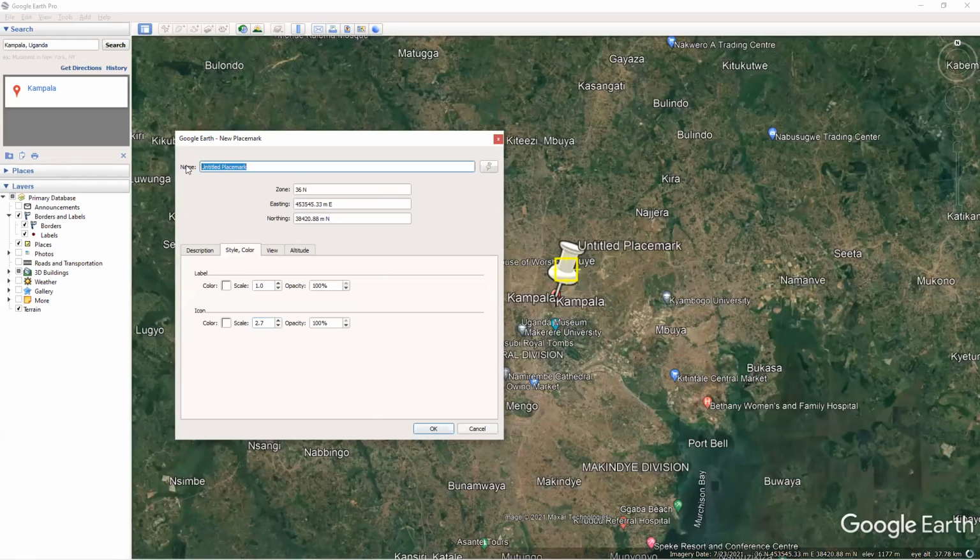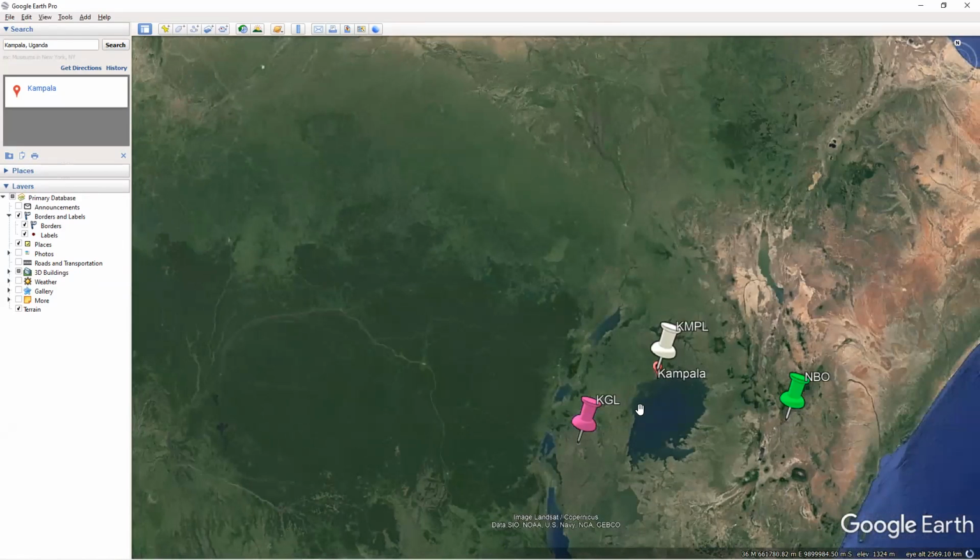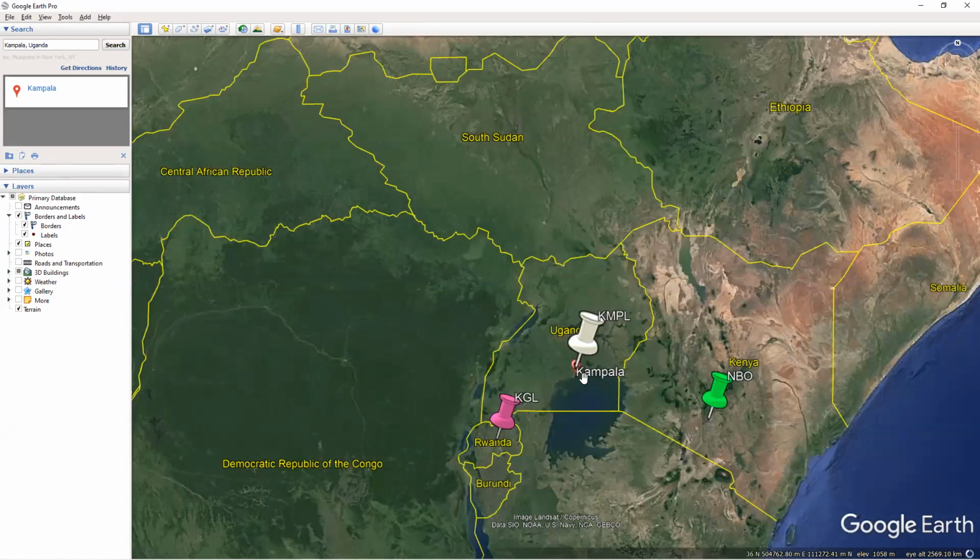And then I will call it KMPL, maybe KMPL. And then I'll click OK. So now if you zoom out, you notice that I already have 3 big points. One for Kampala, Kigali in Rwanda, and then NBO for Nairobi.